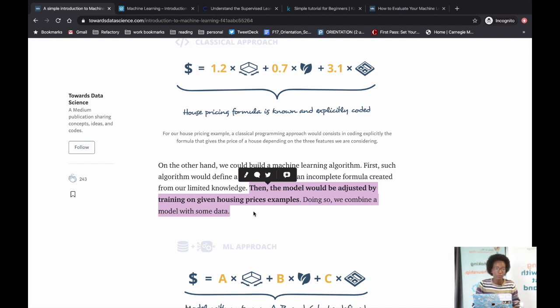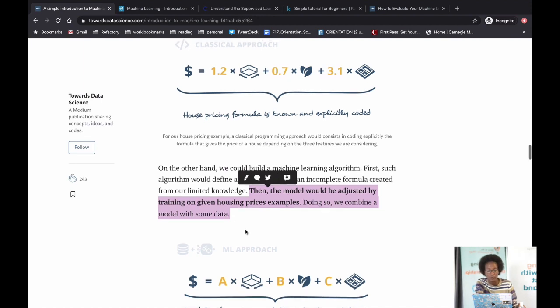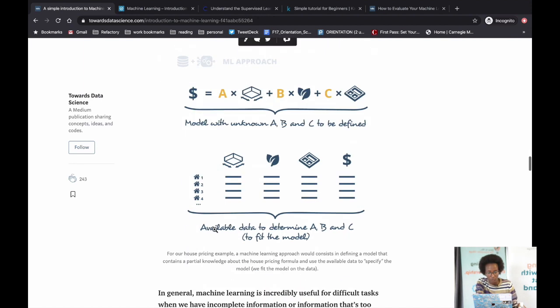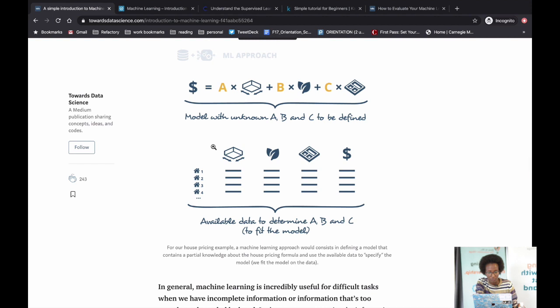By doing so, we are combining the model which we created with our limited knowledge of housing prices, and then we train it on the data that we've collected from different examples. So that's what they mean here. Doing so, we combine the model with the data. So this is just a simple graphical illustration of what we've just talked about.